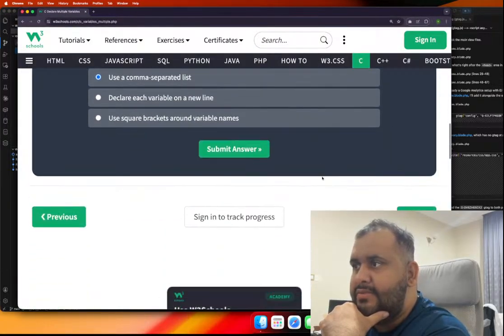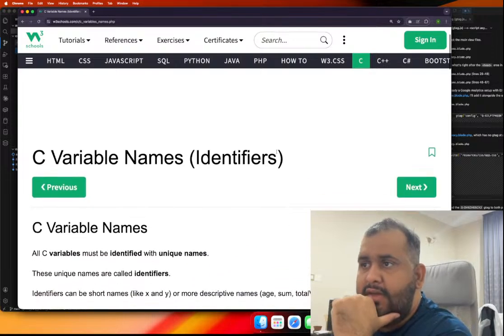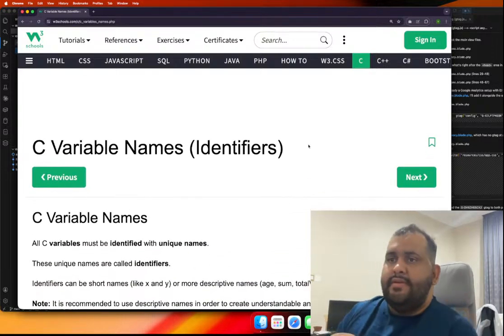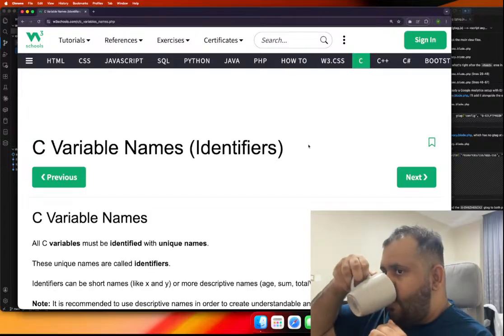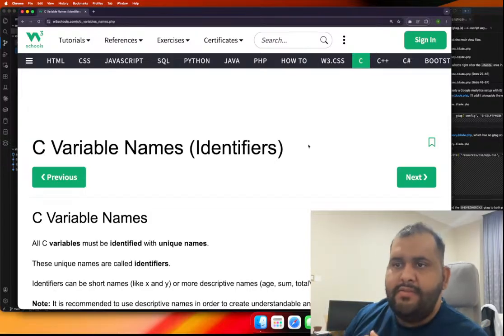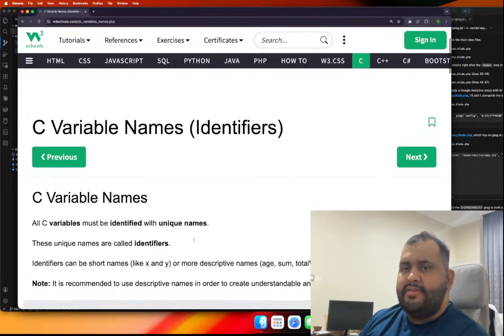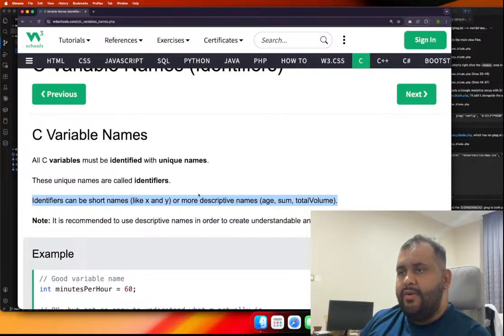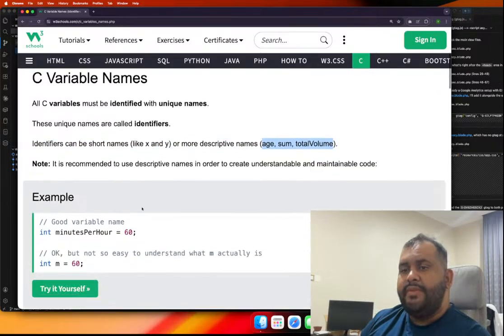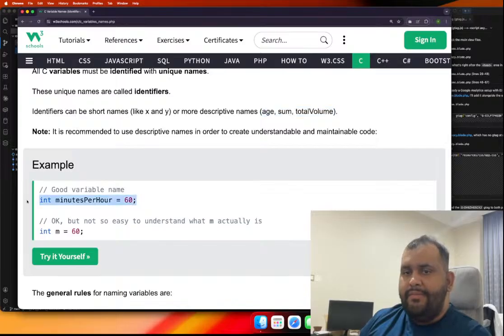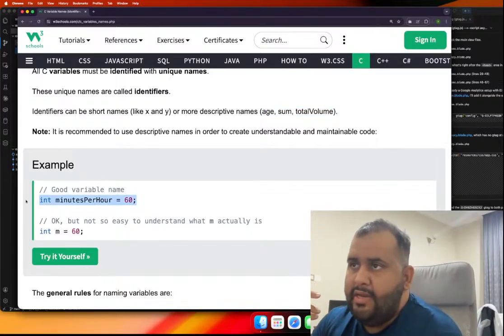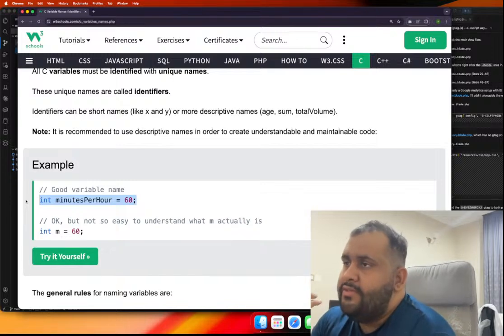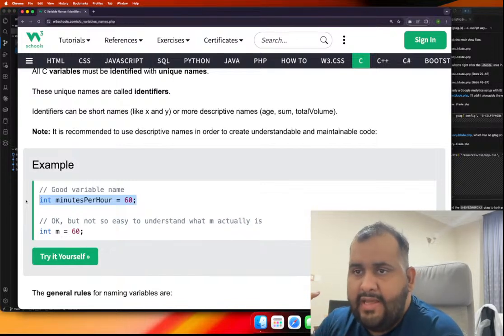So we finished this one, declaring variables. So here in this one, C variable names. All C variables must be identified. Identifiers can be short names like x, y, and more descriptive names, age, sum, total volume. So in this tutorial we should not use ambiguous names like x, y, z.